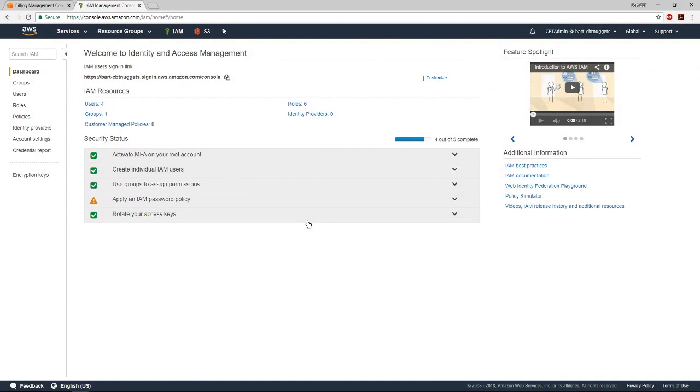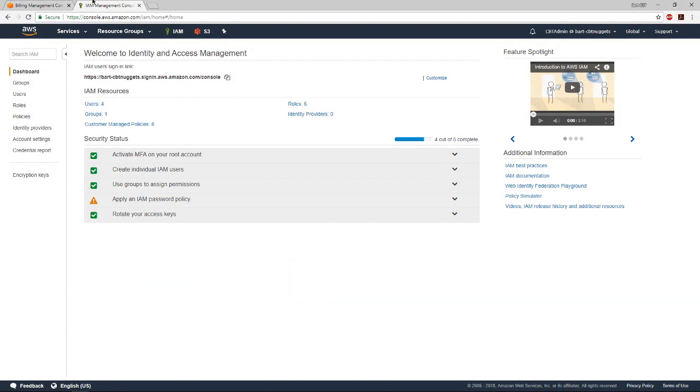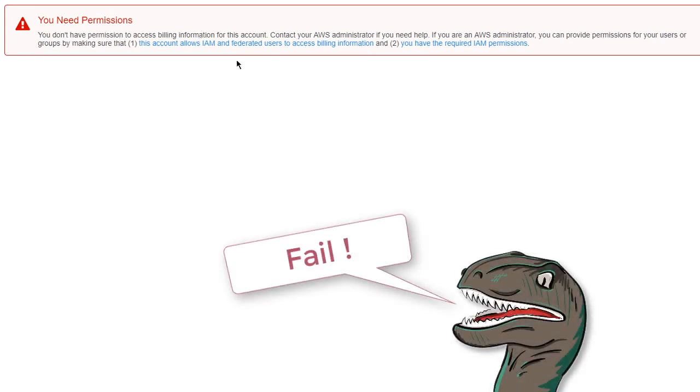I've logged myself into the Management Console as my CBT admin user, and I was just sitting there poking around doing some administrative checking, went over to look at my bill, and I saw I had this really nasty error. Here we go. You need permissions. You don't have permission to access billing information for this account. Ouch, AWS. My feelings are hurt.